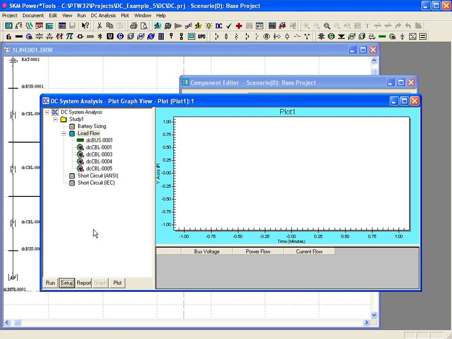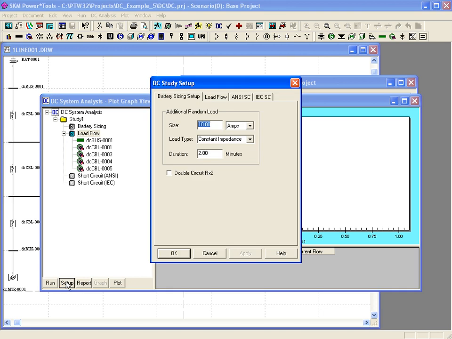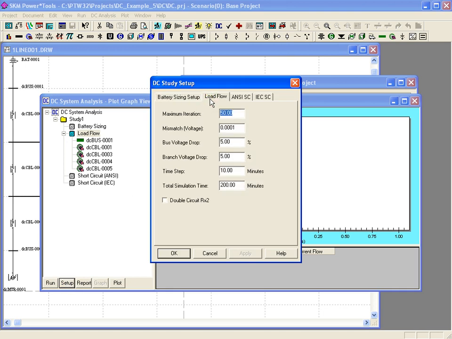In preparation for the load flow study, we click on the Setup button to check the load flow options. The maximum number of iterations and the mismatch voltage tolerance are iterative solution variables that are only changed under rare conditions where a marginal system has difficulty converging on a solution. The bus voltage drop and branch voltage drop limits are used to highlight buses and branches in the report that exceed the specified limits. For our example, we'll change the branch voltage drop limit to 1%, whereby branches with more than 1% voltage drop will be highlighted in the report.